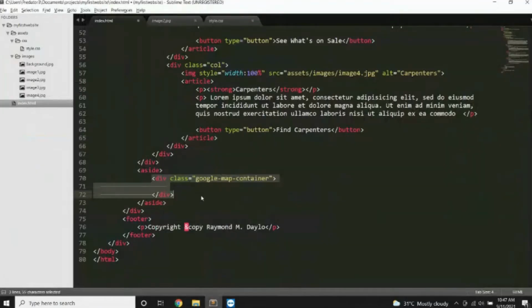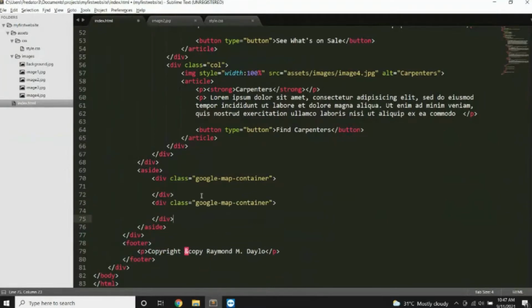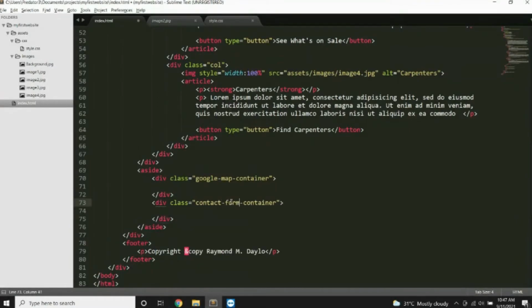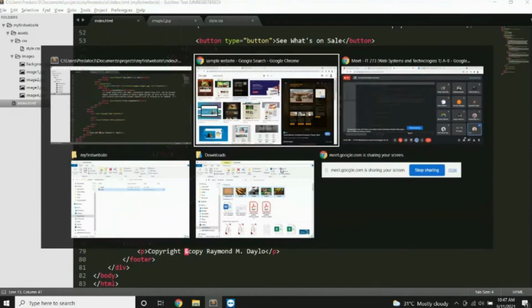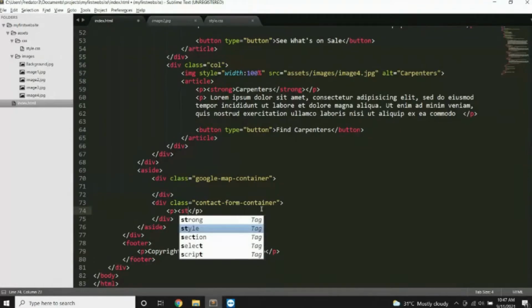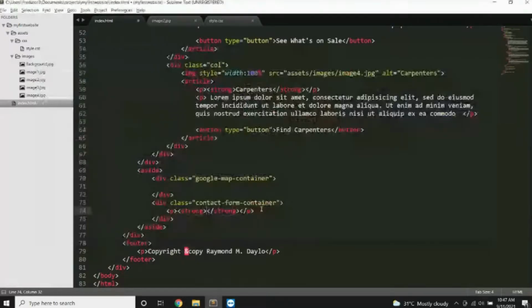Then the contact form container. What we're doing is setting up all the content first, because it's hard to design without content. Imagine, it's better to have sample content. So I would like to use this one, a p tag, then strong, then contact.